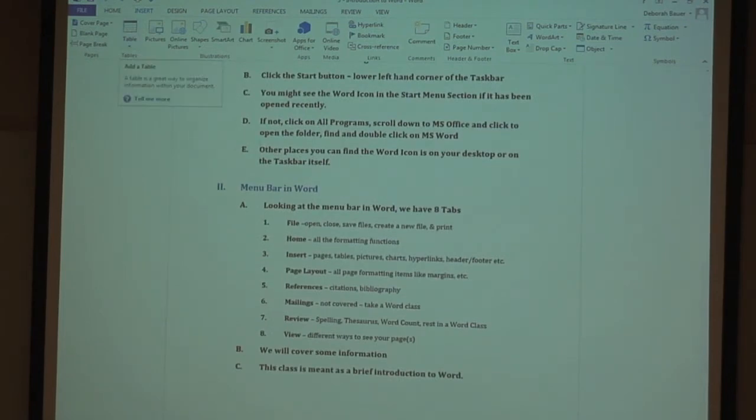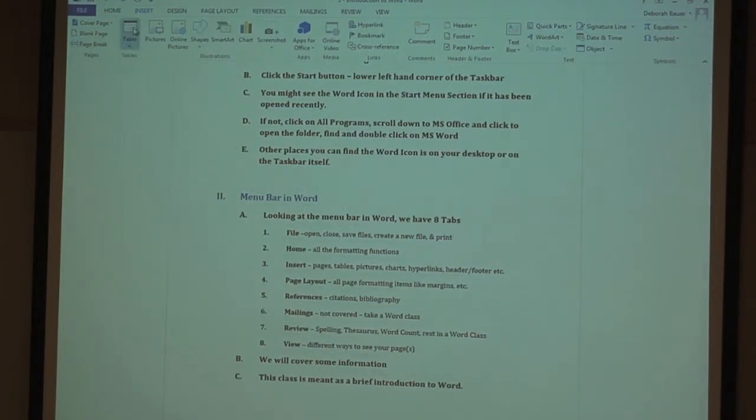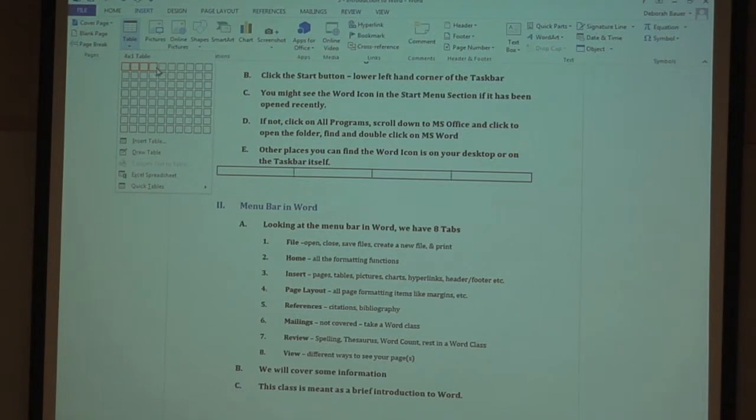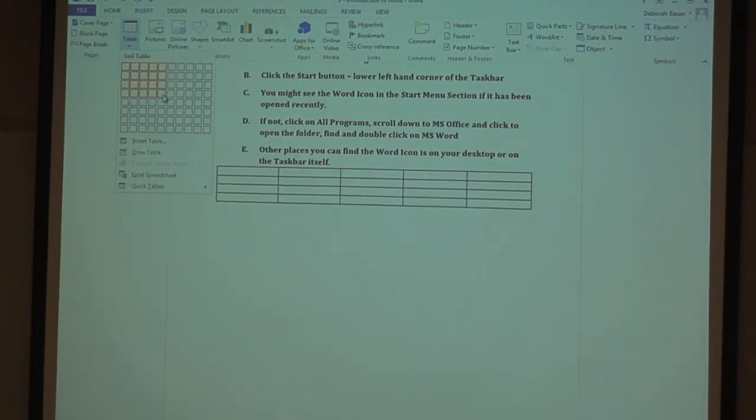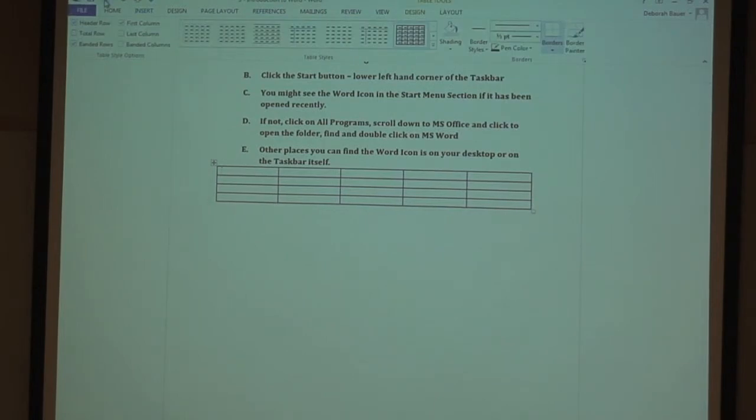I can insert a table, so if I click somewhere where I've got blank space, I can click on the table and I can say I want up to as many columns as I need, and I can go down as many rows as I need. So it will insert a table for me.